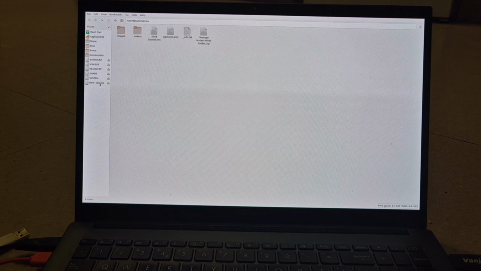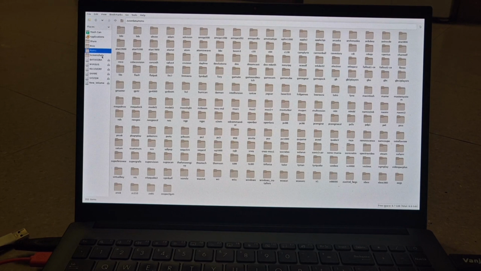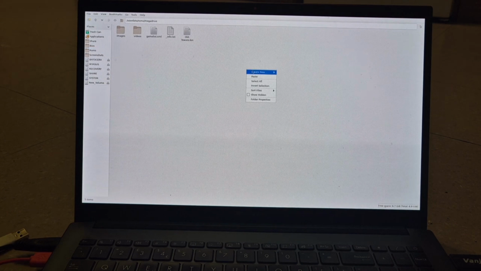And again, I'm going to go back to my drive I just attached, new volume, and this time I'm going to go to Mega Drive, and again right click, copy, and go to ROMs folder on the left hand side and find the Mega Drive folder. And then again, just right click and paste. And that's it.